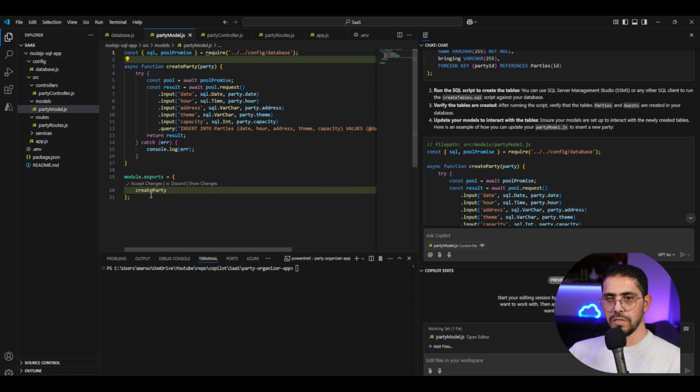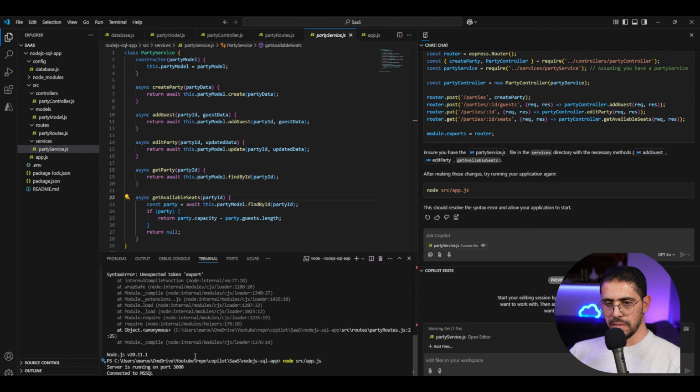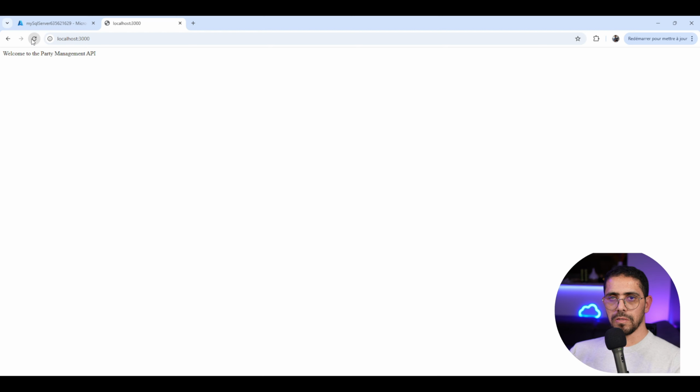Okay, accept changes, accept changes. So let's start the application. Well, I think it's getting a little bit better. Back to our application. Welcome to the party management API. Oh, good. But nothing to show. So this is just a display message. So the application is loading. This is the good news.